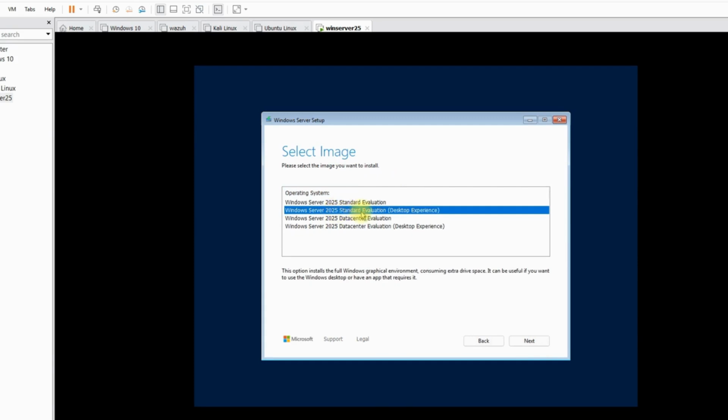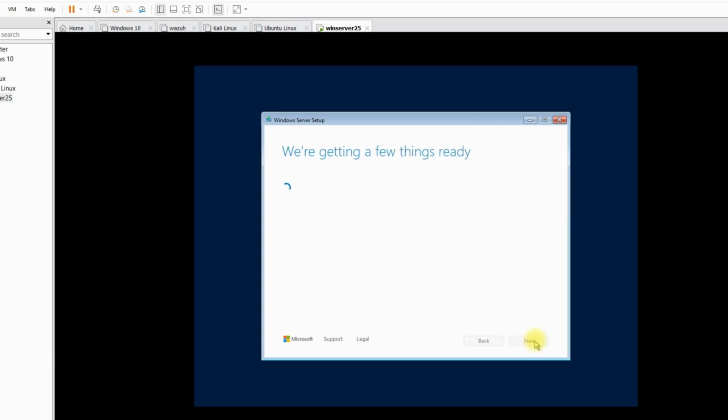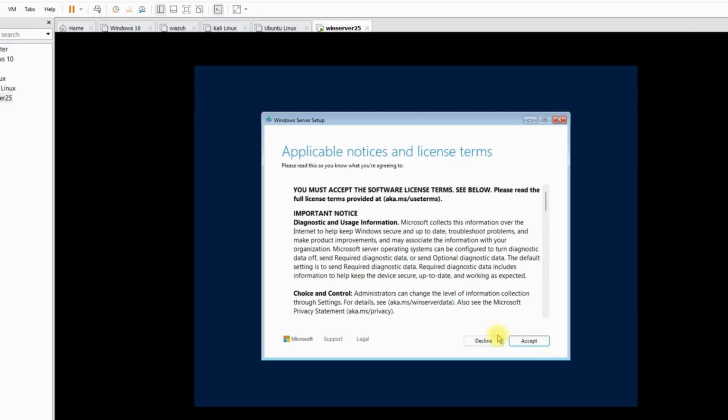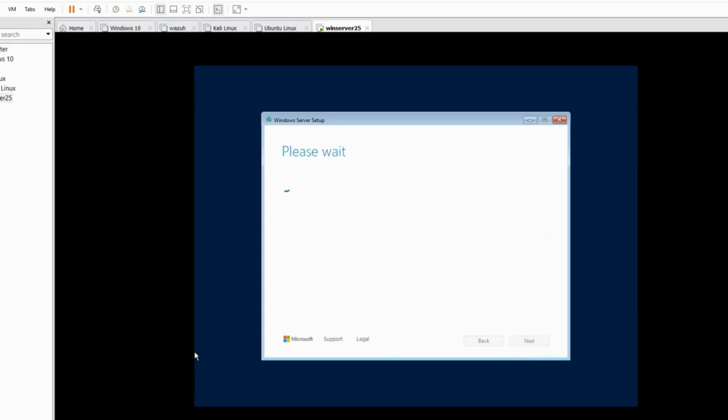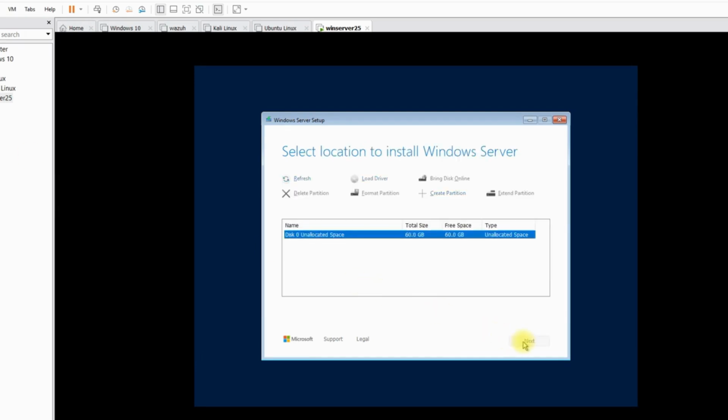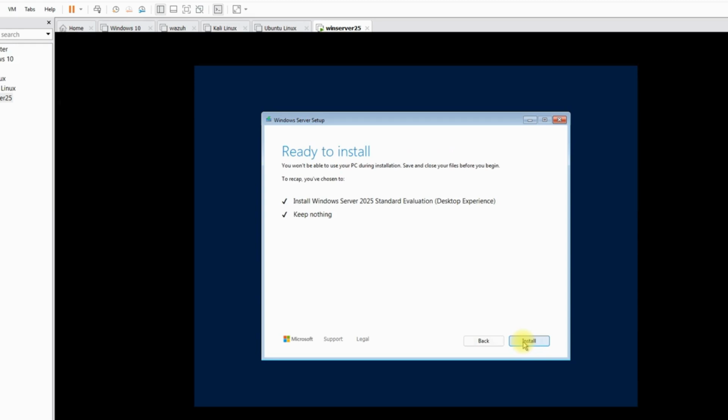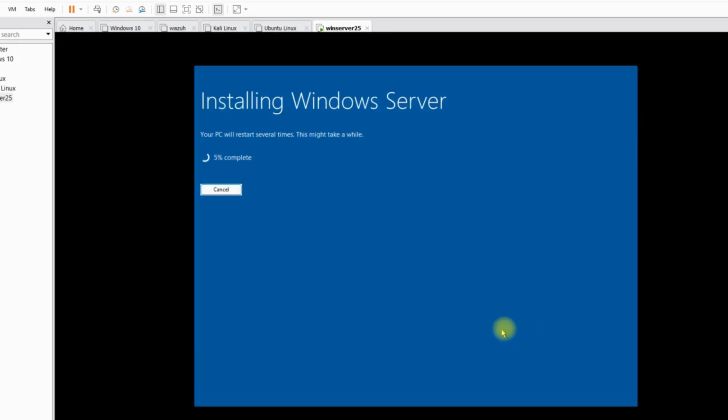Select Windows Server 2025 Standard Evaluation Desktop Experience. You can select that. You accept. Click next. Yeah, click install. So the installation has started. You have to wait until this is completed before you proceed. This is 10% complete, but it's going to 100, and it will be completed before you proceed.